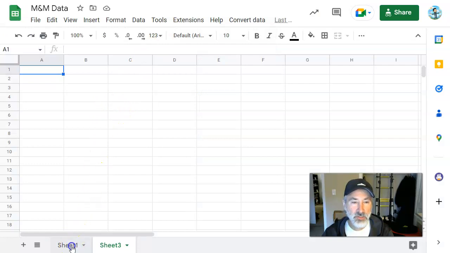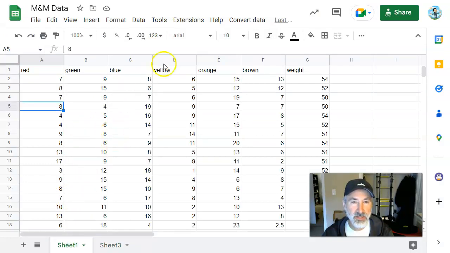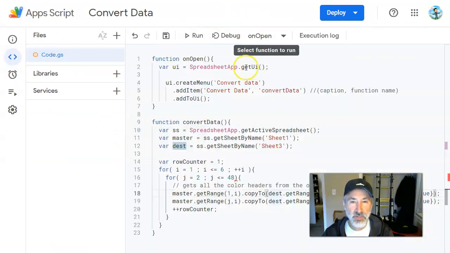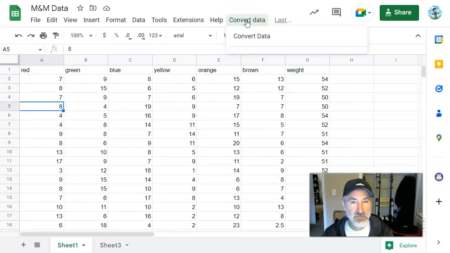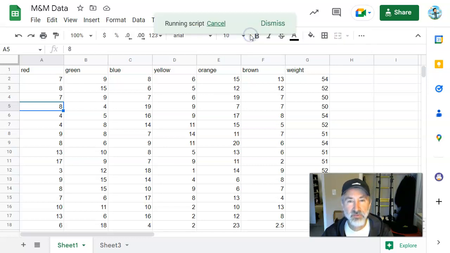Now, over here, sheet 1, there's the data. Here's the menu that is generated by the code. So I told you that up here, this onOpen runs when the spreadsheet opens, and it creates the menu. And then there's the menu name, and here's the menu item. I'm going to go ahead and click on Convert Data.